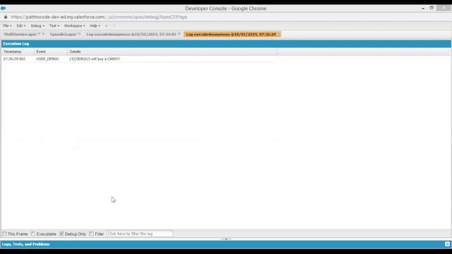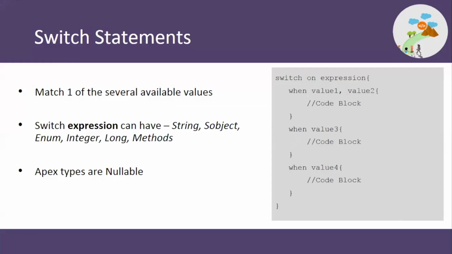Now, let me switch over and showcase a very important control flow statement, which is a part of decision making: the switch statement. The switch statement is the new kid on the block. It came in, I think, a release or two ago. Earlier in Apex, we never had switch statements, but with switch statements, life became a lot easier, especially when you have several values available from which you need to make a choice or perform a match, right?